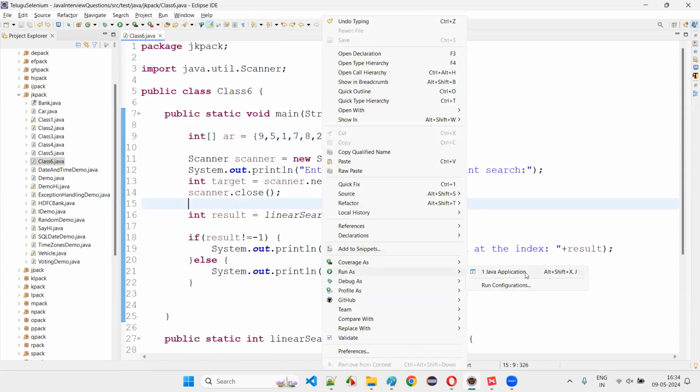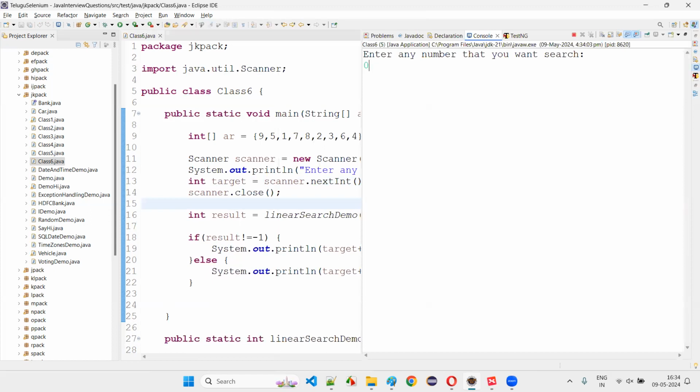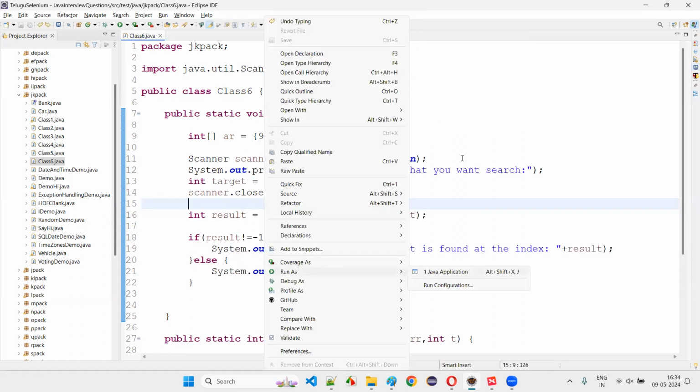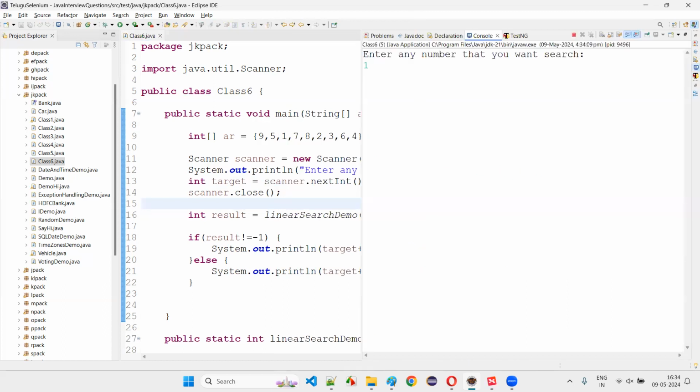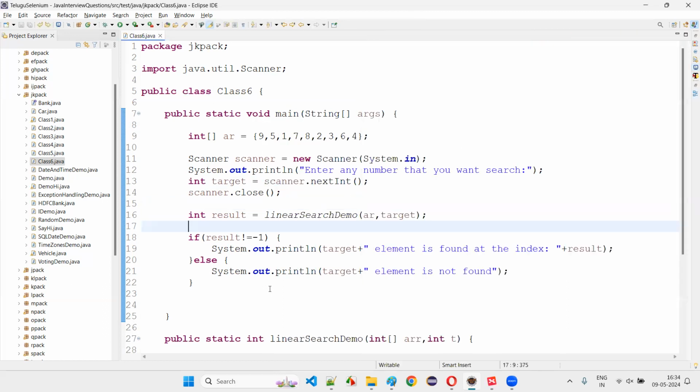Now run this and give some element which is not there. For example, if I give 0, 0 is not there, right? 0 is not found. If I give any other element, let's say 99 or 15, which is not there, 15 is not found.